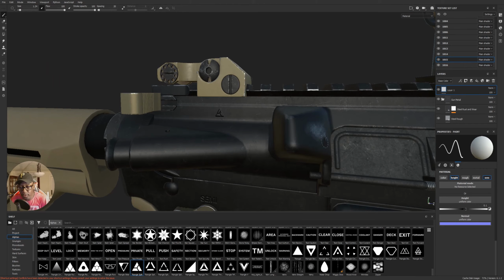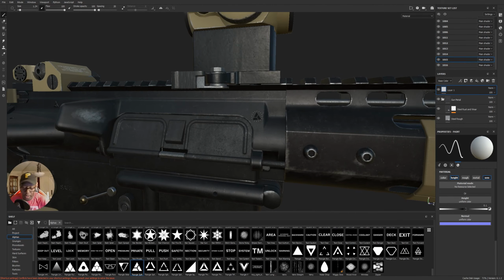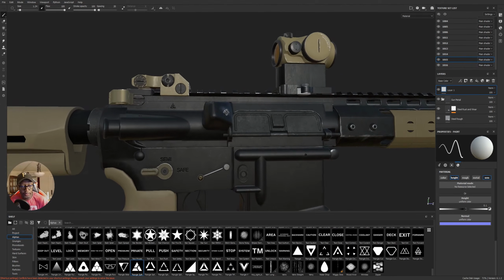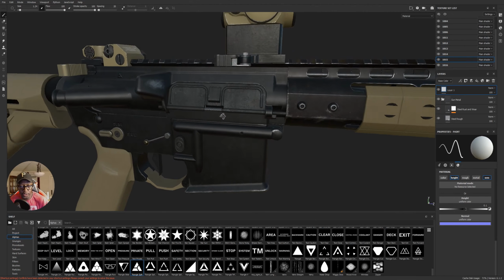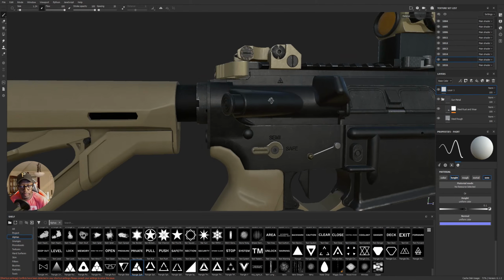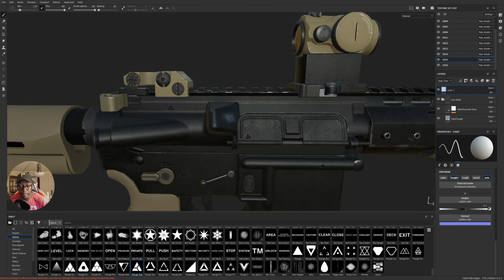Okay, so we got this little maker's mark right there. I don't know, minor detail. I think it looks kind of cool. Quick and simple.